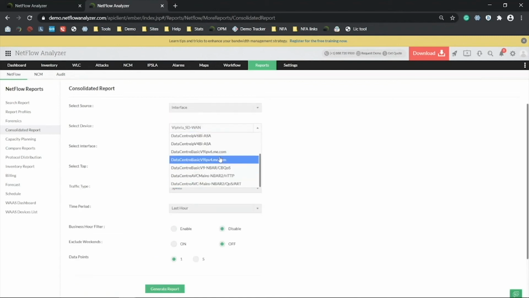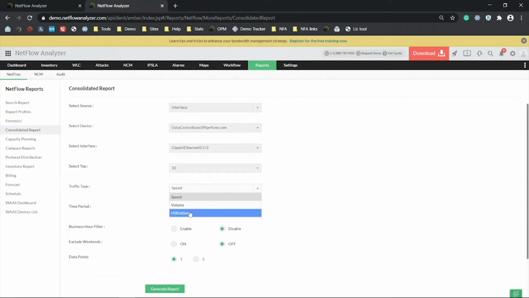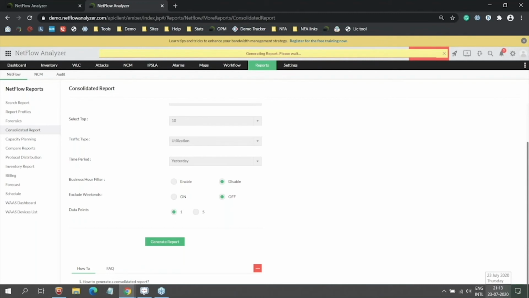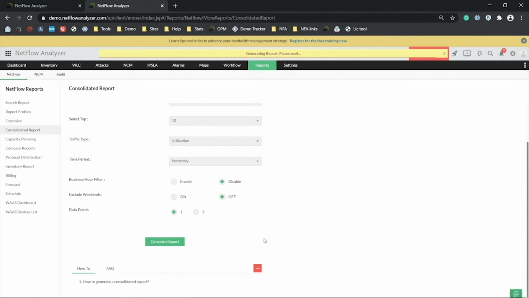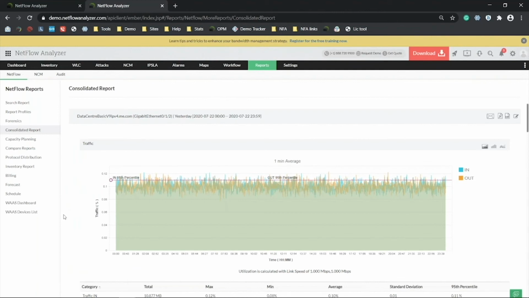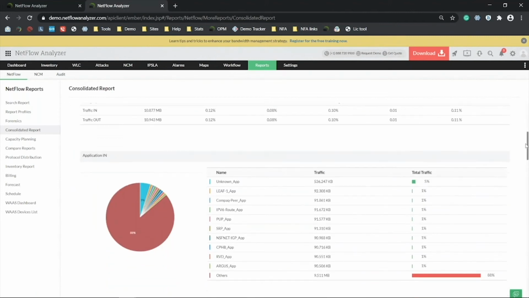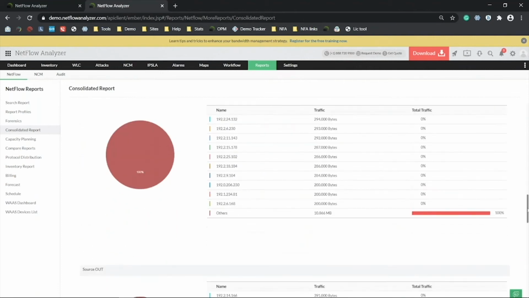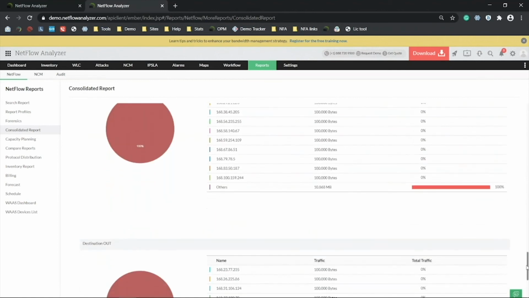Let's say for this particular interface, I want to see the top 10 utilization for yesterday. I selected that. I have different metrics to look into the business hours, or if I need to exclude weekends, I can do that. This is now going to show me the metric with respect to utilization for yesterday. You have different time frames also. As you can see, it's giving me a 1 minute average for the last 24 hours for that interface. It's telling me the top 10 application in, top 10 application out, top 10 source in, source out, and top 10 destination in, destination out.